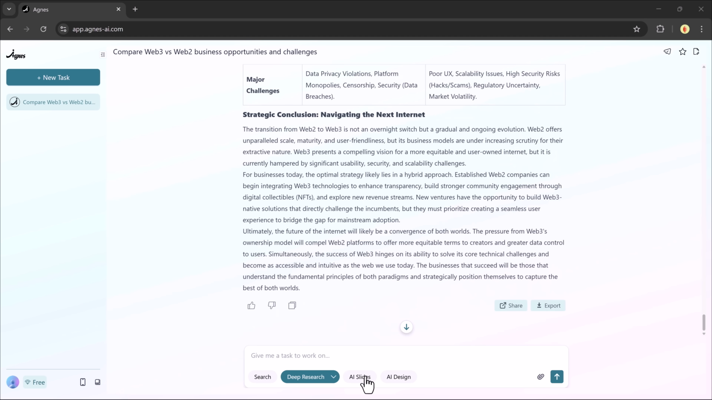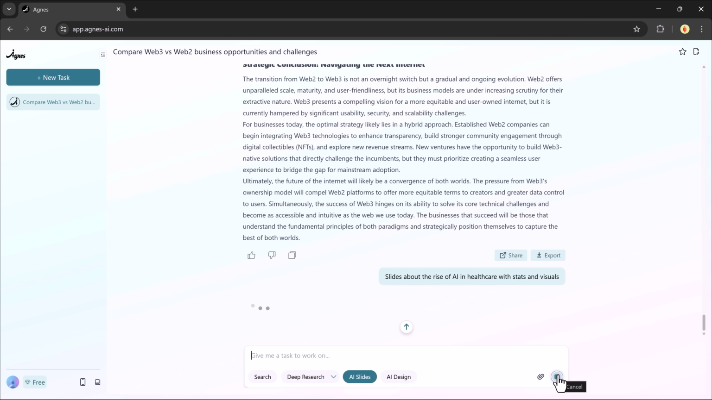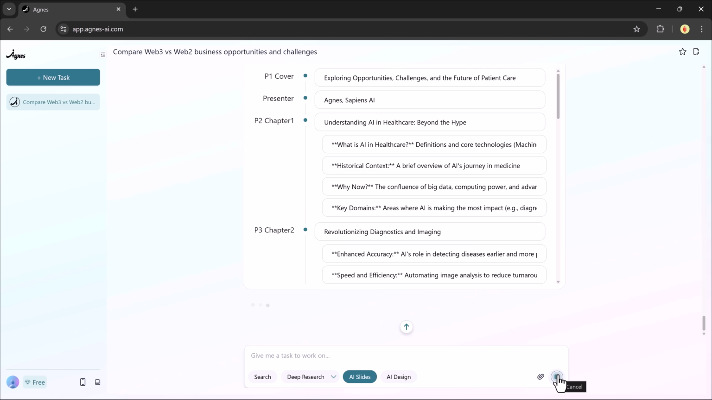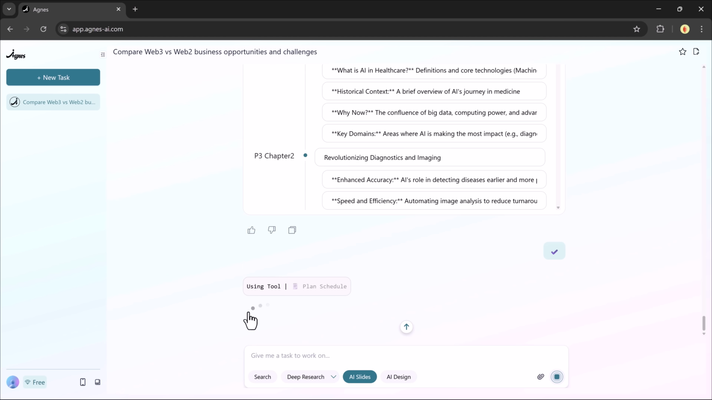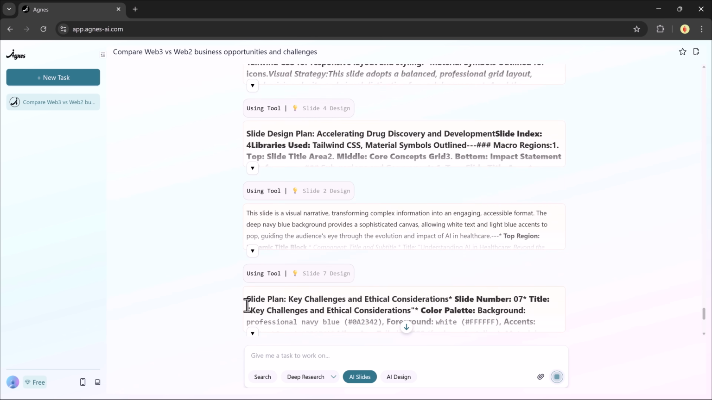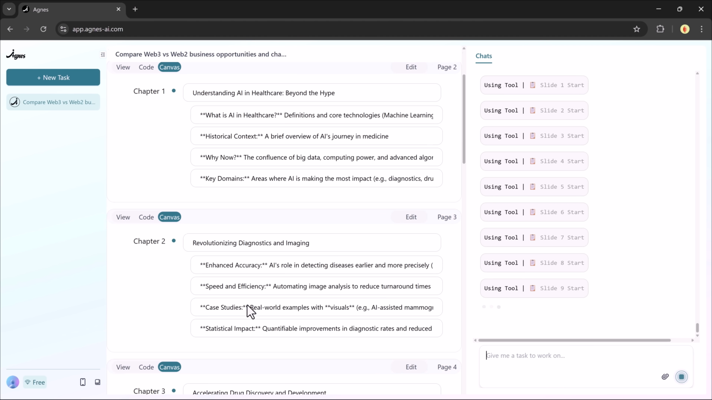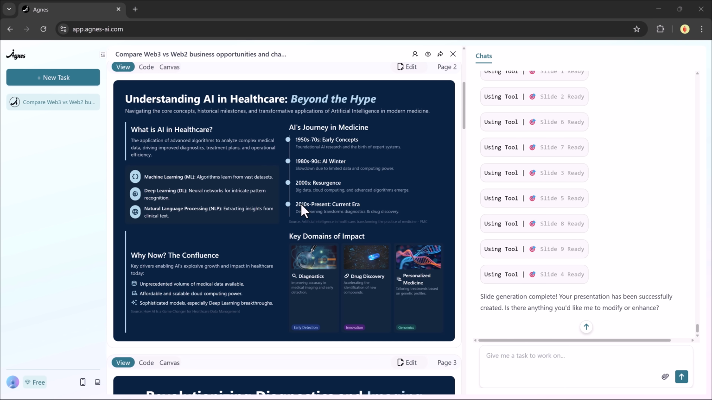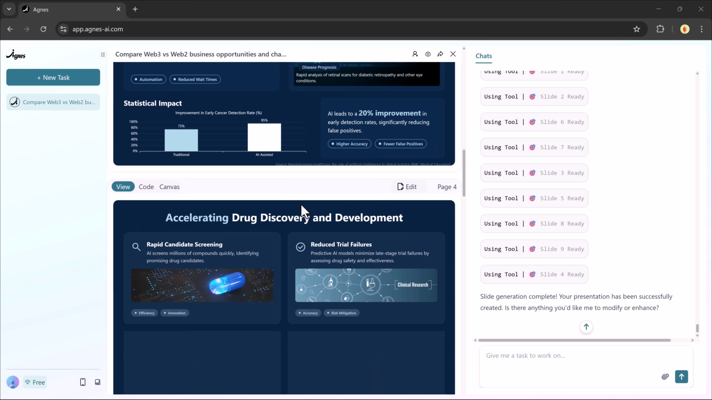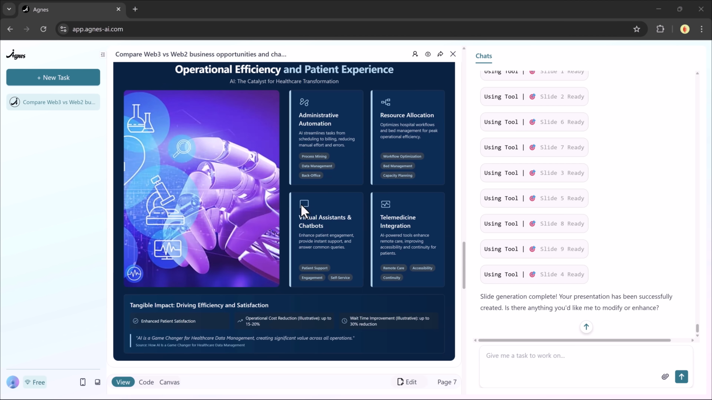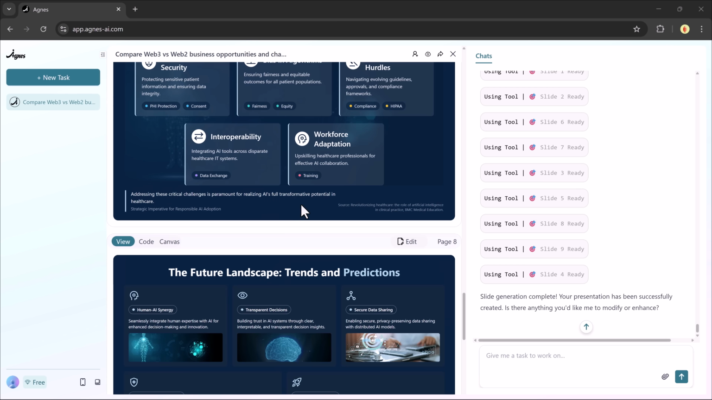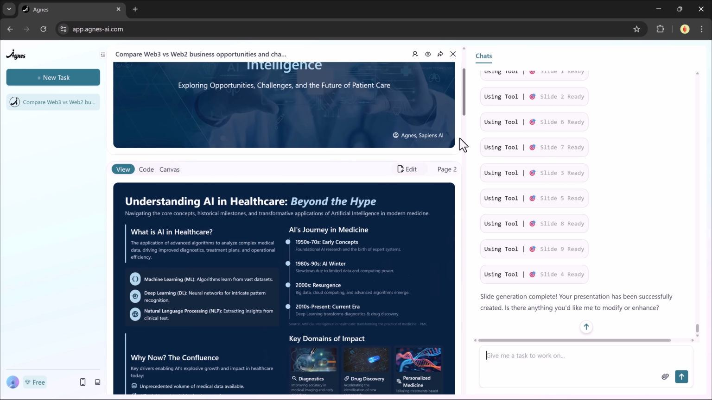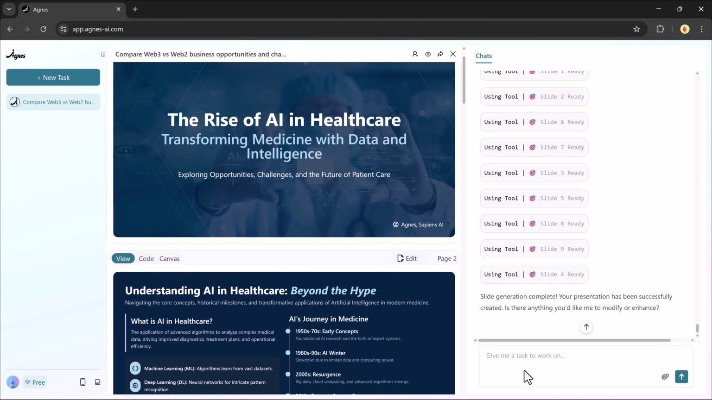Now, let's try AI slides. I typed slide about the rise of AI in healthcare with stats and visuals and hit generate. After a short processing time, Agnes created a full slide deck based on my prompt. Slides, headings, suggested visuals, and stats all laid out. The results matched my request and were ready to use or edit.